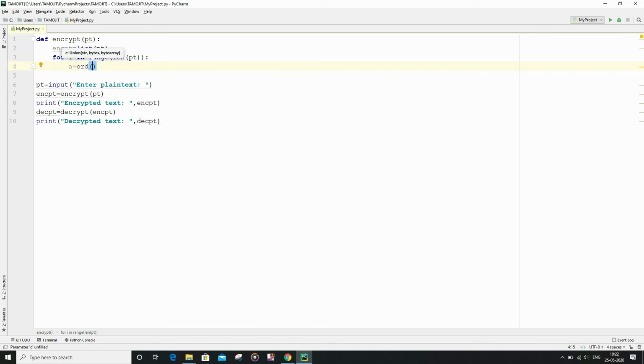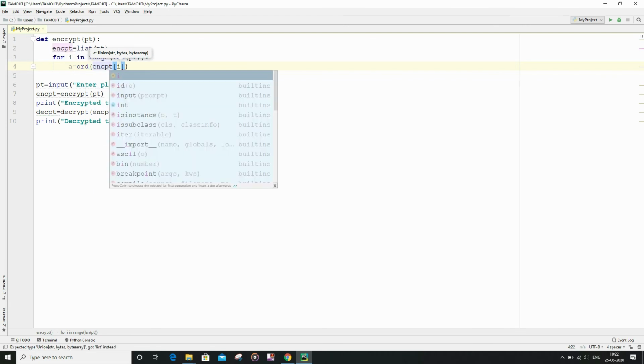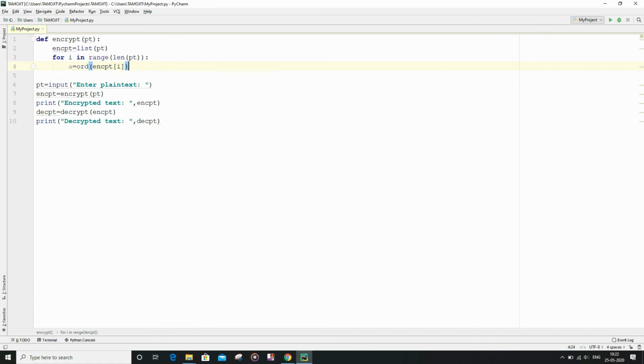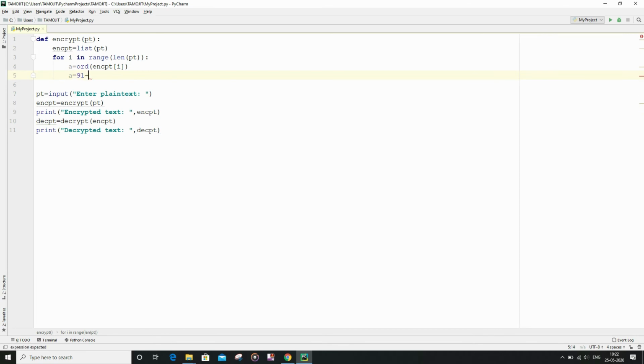So for that I'm going to use the ord and then write encrypt followed by the index of each of the characters in the list. And after that, let me do the manipulation of the ASCII values, which I had already done in my last video on Java implementation. If you haven't seen that video, then you can check that out for getting the proper details.